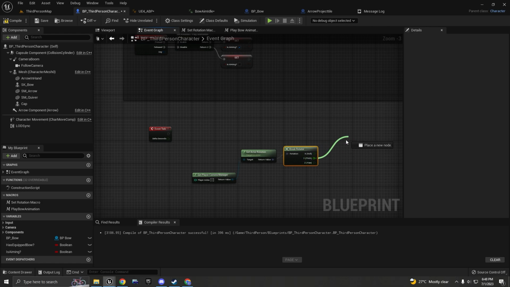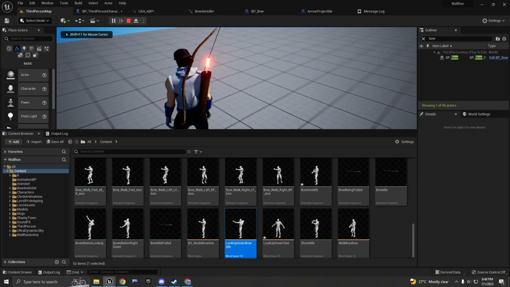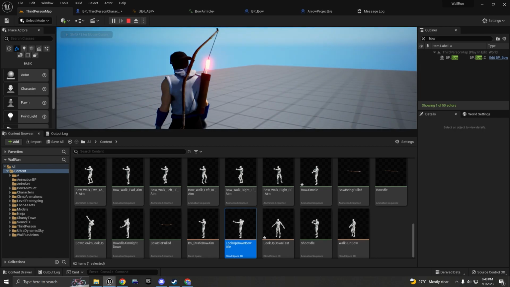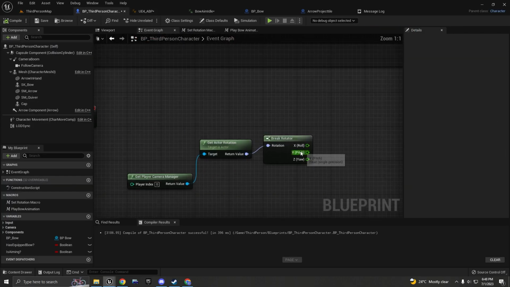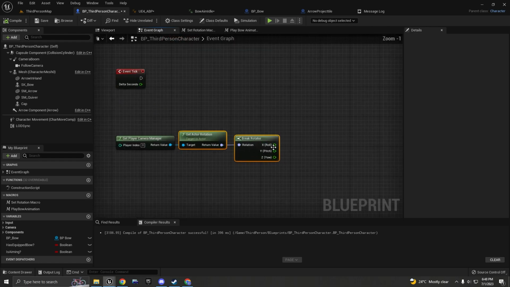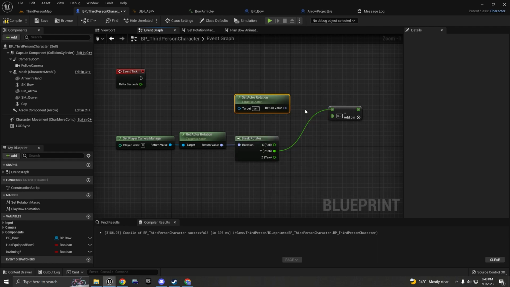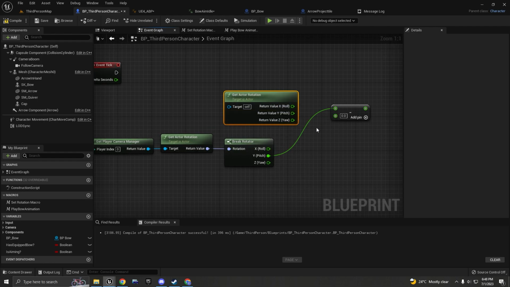The Y value tells us the up and down directions when you look up like this and down. And if you want to get the left and right sides, you can get this value here on the Z. This is going to tell you the angle that the player is currently moving the camera. Now I want to subtract this with the character rotation. And I'm going to split the structure pin.